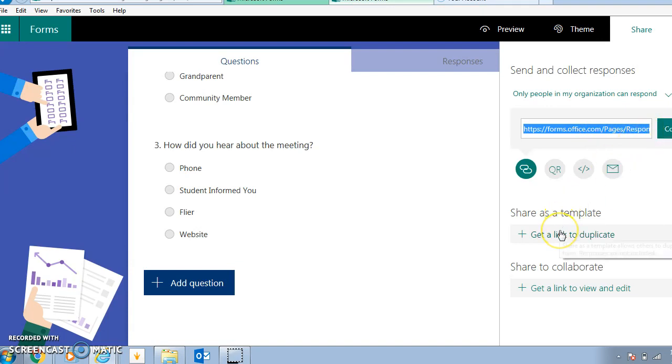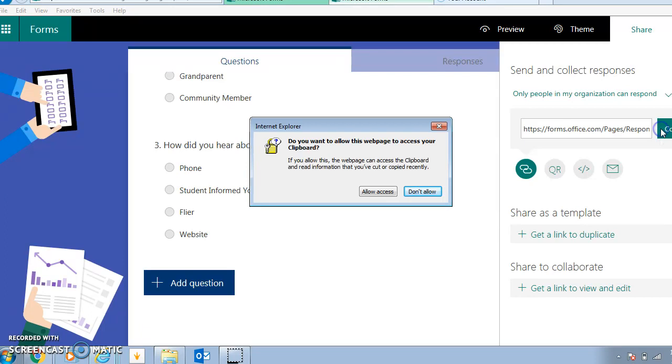If you want to share it as a template, if another parent liaison wanted to use it, you could click that one. And if you wanted somebody to work on it with you, like if you were working on developing a survey with another person, you could share to collaborate. But right now, you just want to copy this one because this is the one that you want the people to fill out. So you click copy.